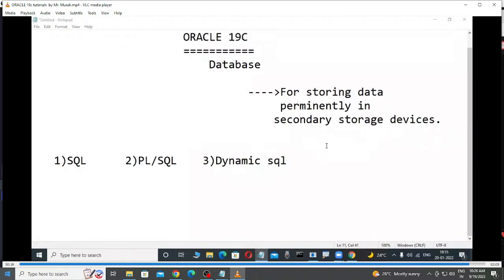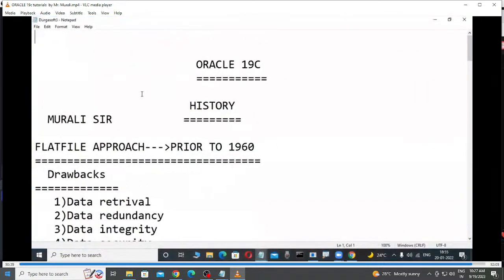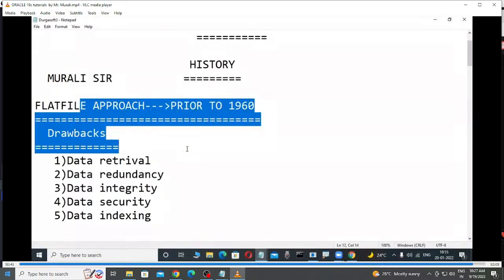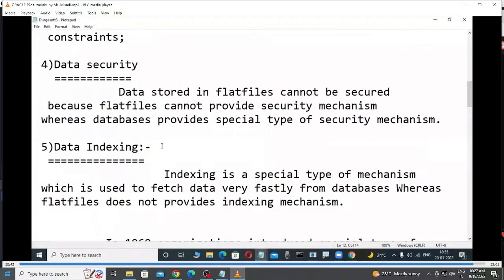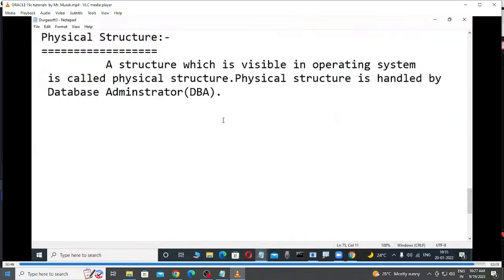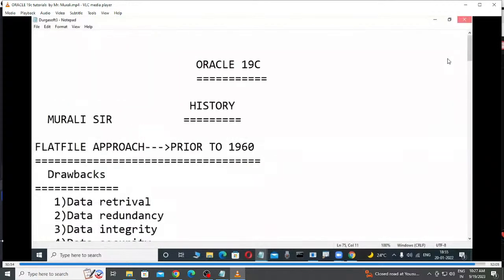In this course, we are covering SPL, PL/SQL, and dynamic SQL along with this. One of these days we will also tell the history. In the olden days a flat file approach was there, and what drawbacks were there, we learn in the middle of the course. Then what is a database, and what are the differences between DBMS and RDBMS, we learn one of these days.